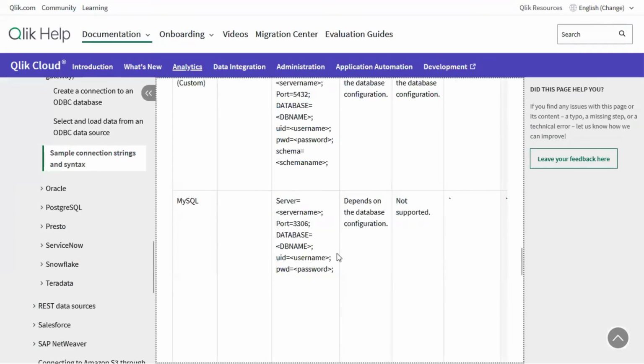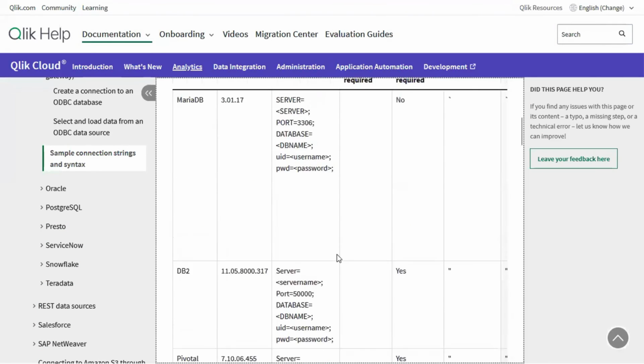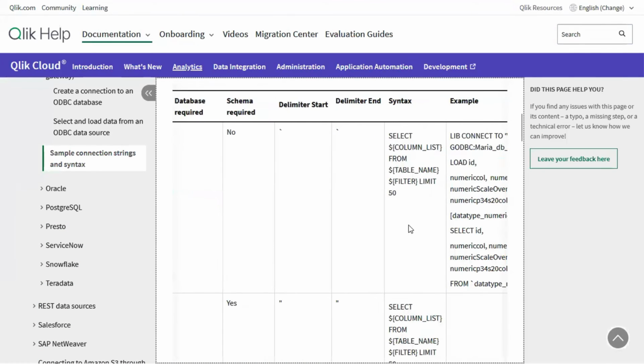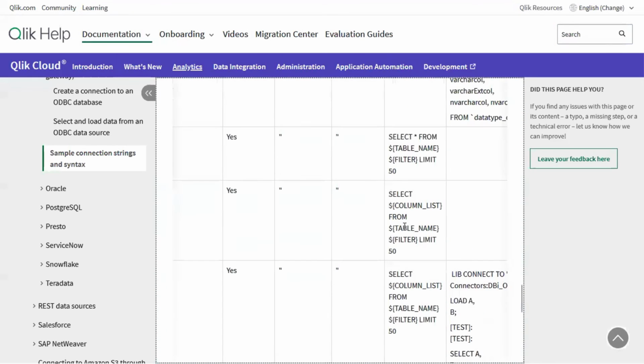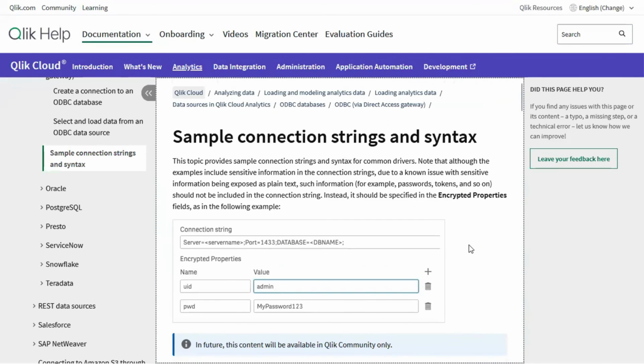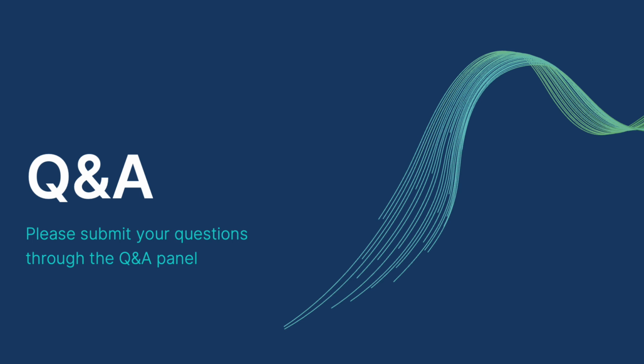If we're going to use a connector that is not here, we'll have to work through getting these configurations to be able to use the connector. Okay, great. Okay, next question.